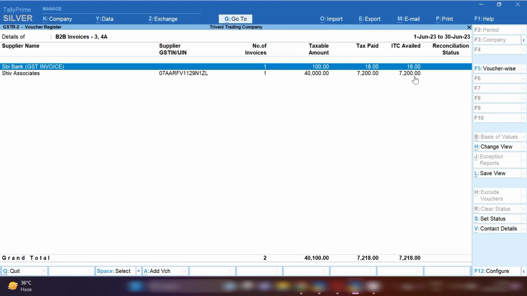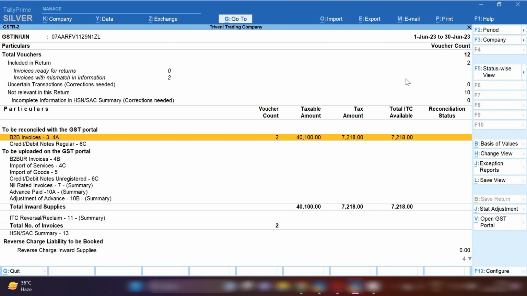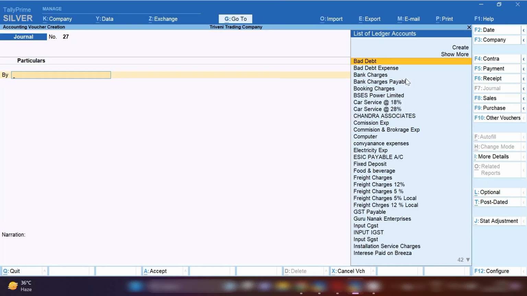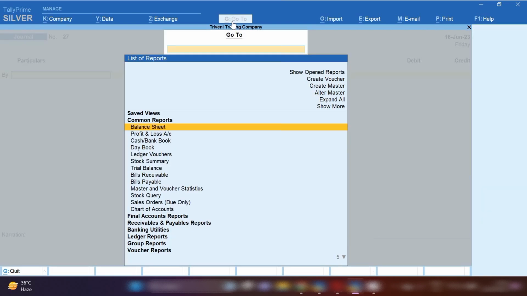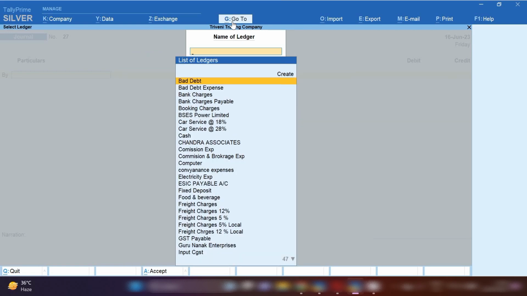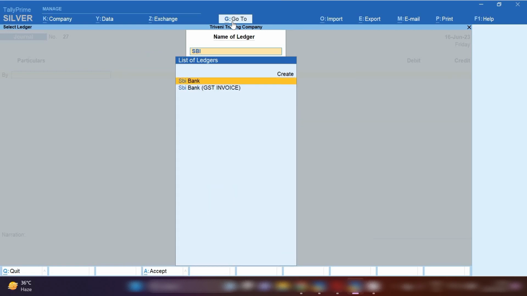Taxable value is 100 rupees and ITC amount is 18 rupees. So you can take ITC of bank charges. So in this report you can see we have passed the GST invoice of bank charges. Now we will pay. Before paying, let me show you the ledger of SBI Bank GST invoice.